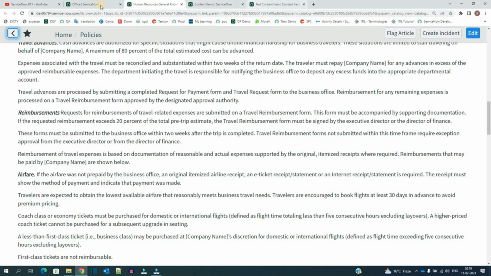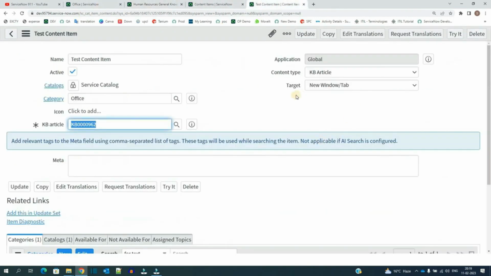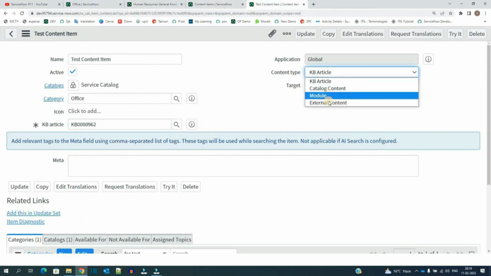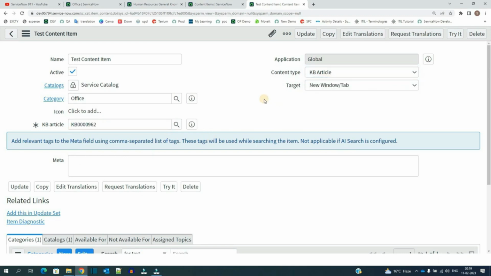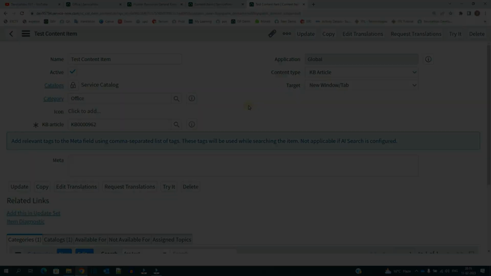So this is how you display information using a content item. It is opening in a different tab because we have selected the same here, new window or tab. Okay, and you can try with module, you can try with external content. It will be just for displaying information. So I hope you understand what a content item is and you know where to use it. Let me know if you have any doubt. Thank you so much. Bye bye.